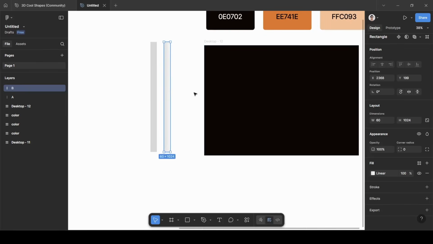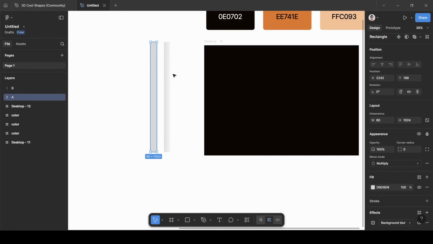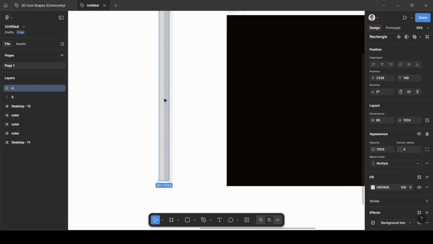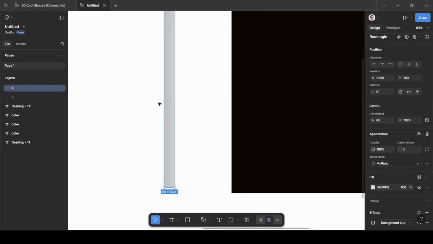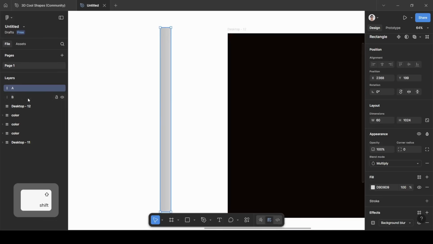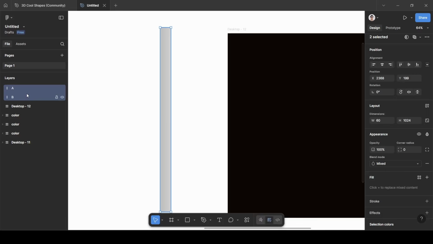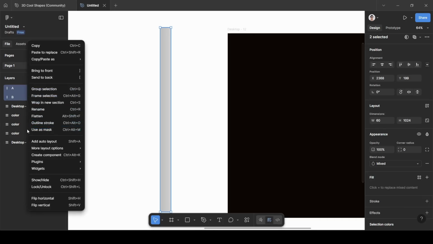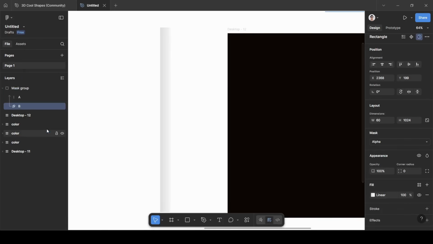So next, we need to put rectangle A on top of rectangle B. Let's move it on top. Then we need to select both of them, right click on the mouse, and choose this option, use as mask. So our mask is ready.